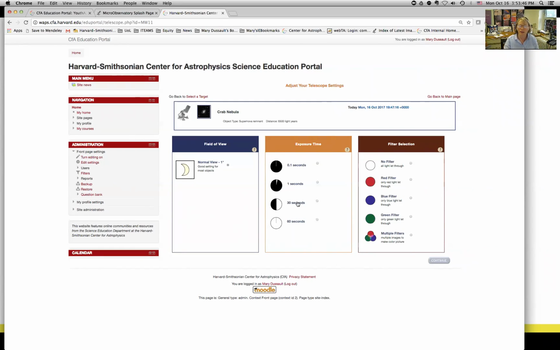Let's try 30 seconds. The interface gives you a little hint. It says here, image may be underexposed. So in fact, for the Crab Nebula, we want a 60-second, a full minute, for that shutter to open and let light in to the detector. And Ginny, to answer your question, are there objects that should use a smaller exposure time? We'll look in a moment at some objects and have you guess which ones might use a smaller exposure time.